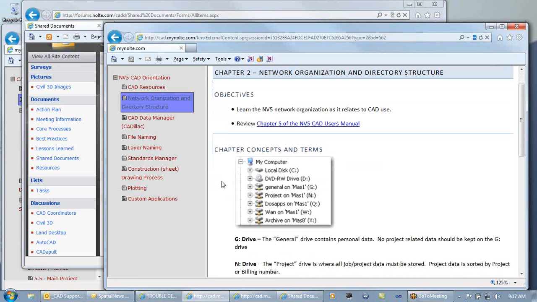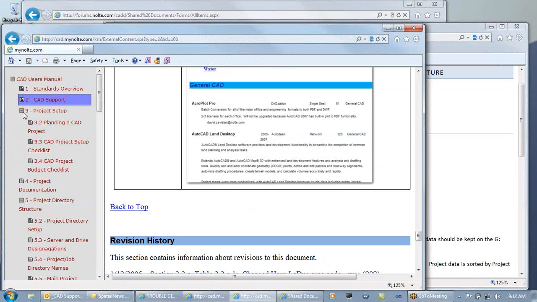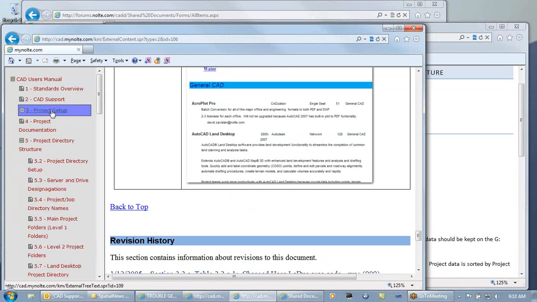So I'm going to point to Chapter 5 of the CAD User Manual, so let me go ahead and jump back into my CAD User Manual. And I'm going to skip a few chapters here. Project setup and project documentation are geared towards the CAD captains and the project managers, and they're just CAD issues and items that need to be addressed at the beginning of the project.